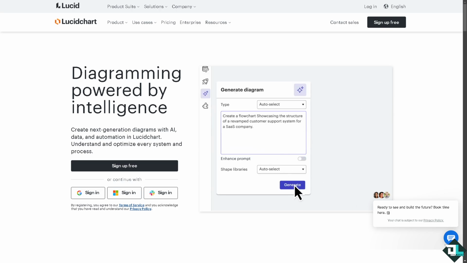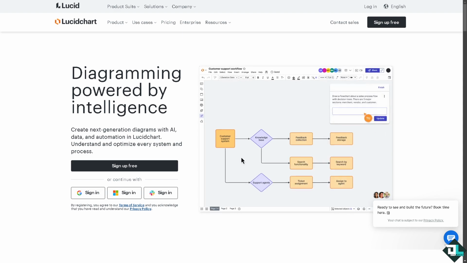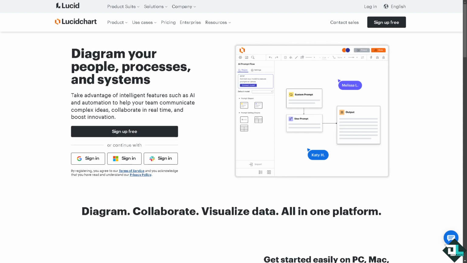In today's video, we are going to show you how to create a table. Let's begin. Now, the first thing that you need to do is to log in using your credentials.